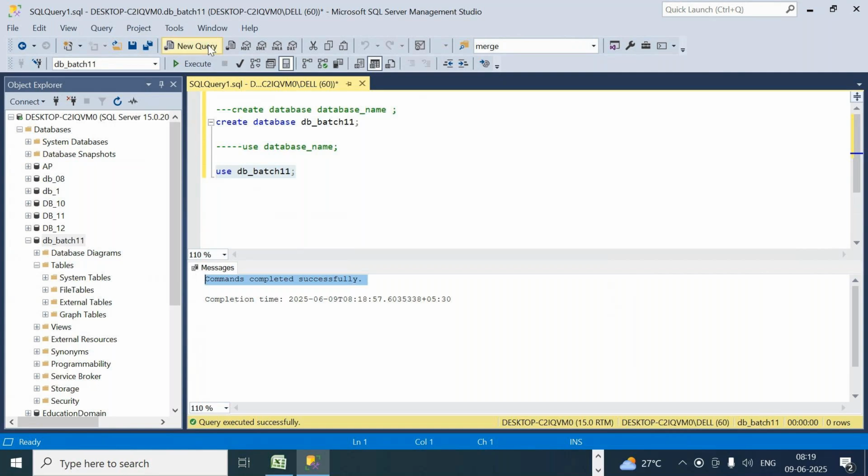Okay, now the moment I run this particular command, what happened? Here automatically the master database changed to the batch 11 database. Clear? Okay. Now this is the batch 11 database, right? Now I'm in the batch 11 database.